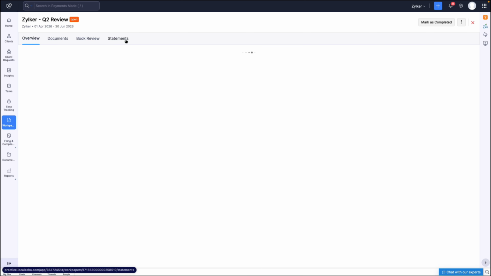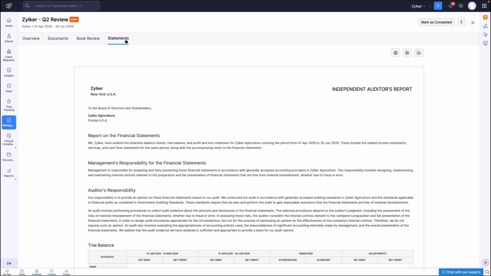You can print the statement or download it in PDF or XLS format. To print, click the Print icon at the top of the Statements page, preview the document in the pop-up, and click Print in the top right corner. To download as PDF, click the PDF icon at the top of the page. To download as XLS, click the XLS icon at the top of the page.